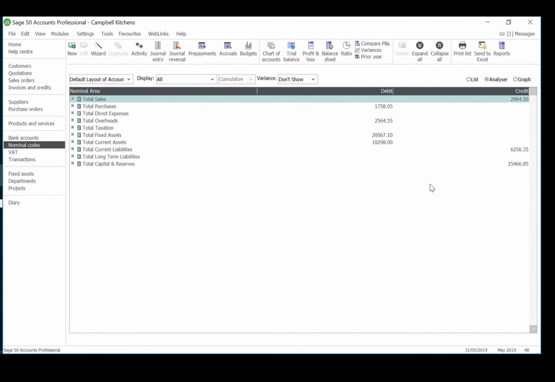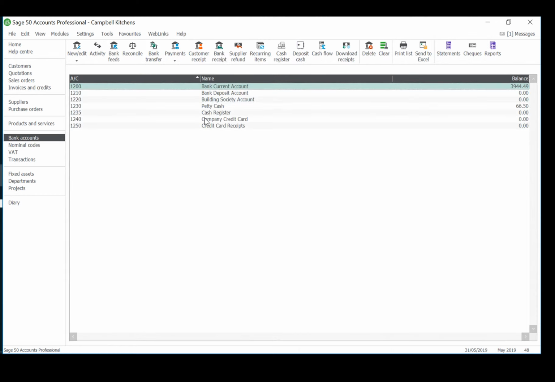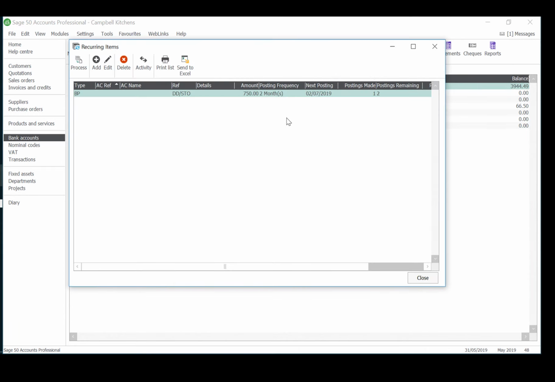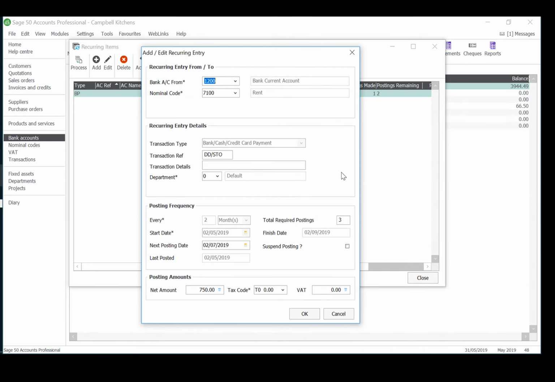Apart from that, the screen dumps we've seen, you can do a screen dump as and when requested at any time. And just to remind you, because it's such a commonly forgotten one, on the recurring entries, you can go back and see your setup if you've forgotten to do that.